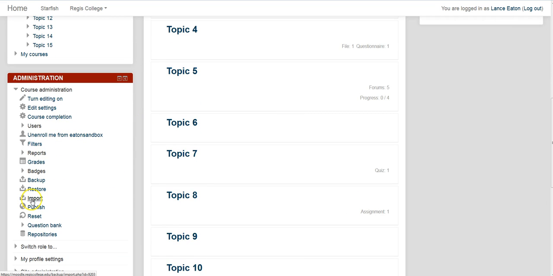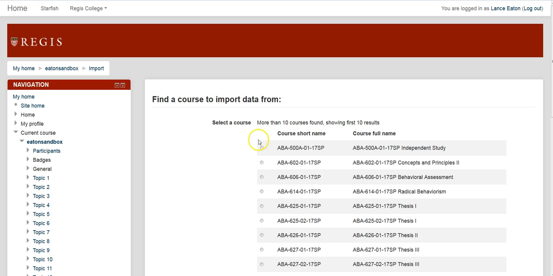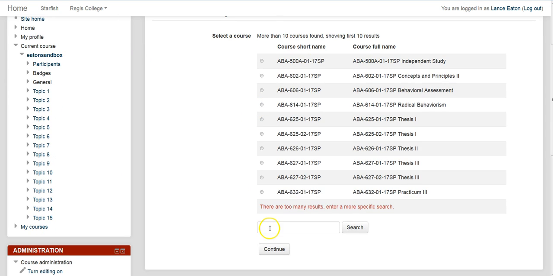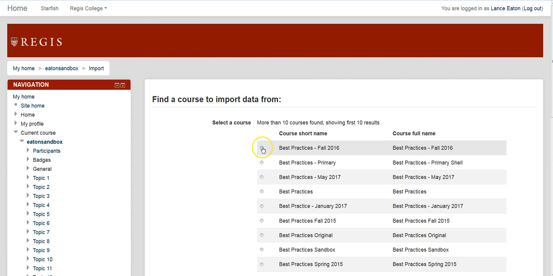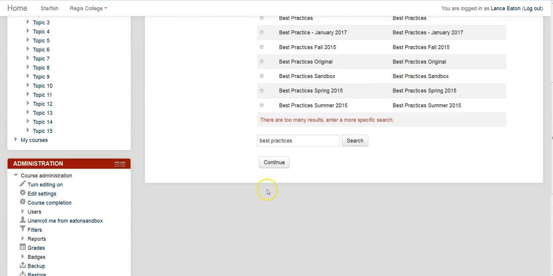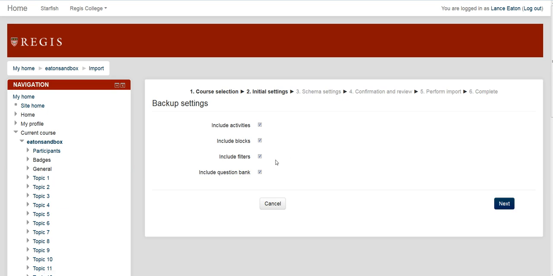Once you're in there, you'll scroll down. You're going to come over here to import. Click on that. And then you'll have a list of your courses. You'll want to find the course that you're looking for. In this case, I'm going to have to search. And when that course comes up, you're going to simply click on the radio button next to it and then come down and hit continue.